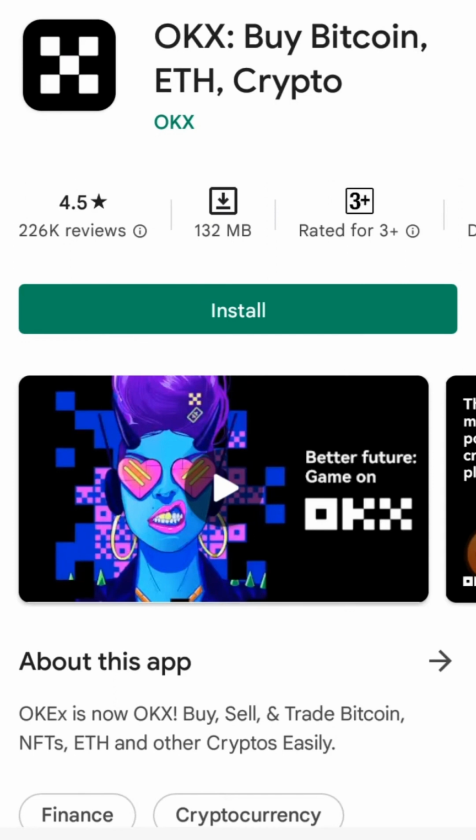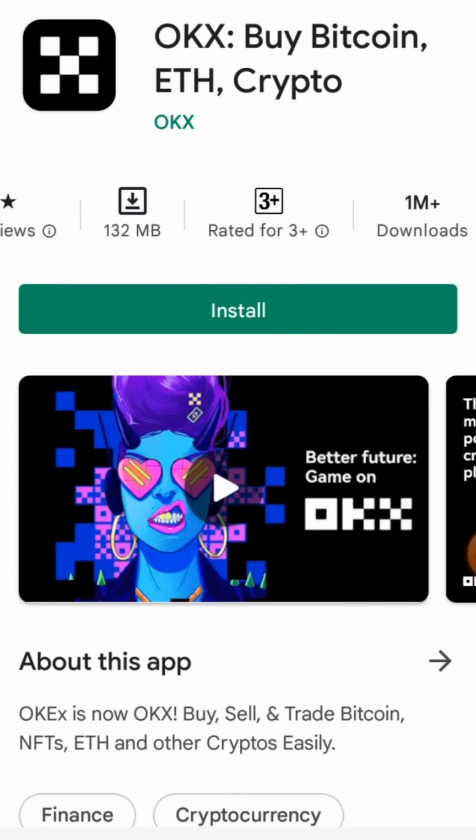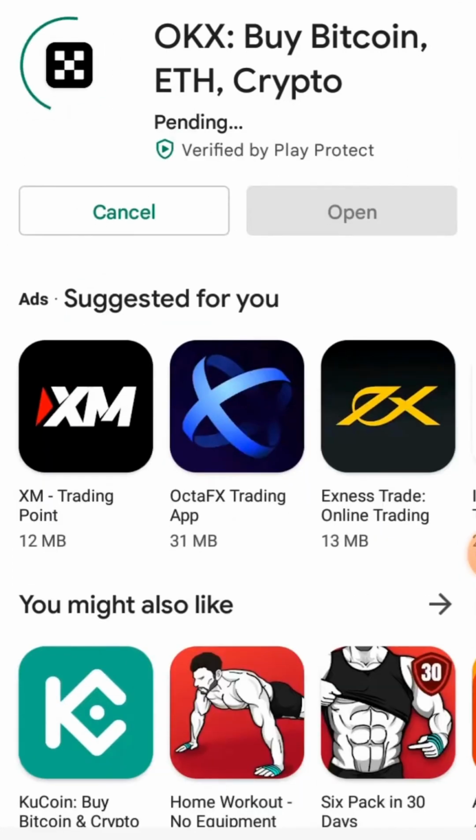You can also download the OKX desktop app for Windows or macOS from the official website of OKX. The OKX desktop app allows you to trade crypto like a pro with faster transactions and powerful APIs.